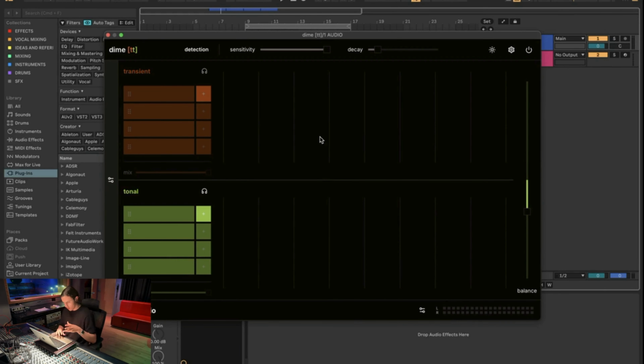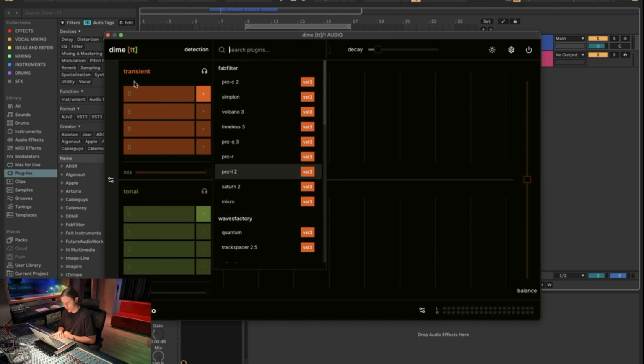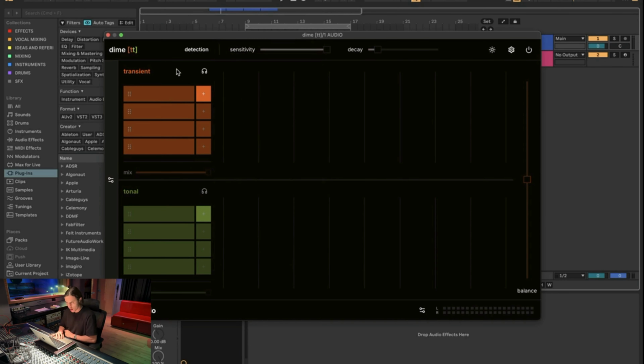The main UI of Dime TT is broken down into the two components, transient and tonal. The boxes here to the left are where we're going to actually be loading our plugins. So these are plugin slots, which you have 4 of on each component. The headphone toggle button is to solo each section to be able to audition both the transient detection and the effect that we have loaded in the chain.